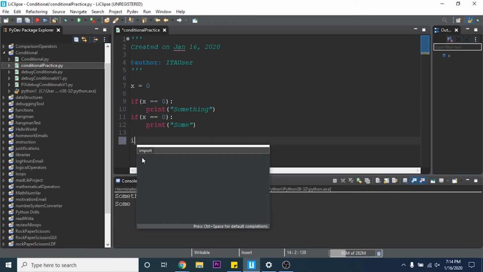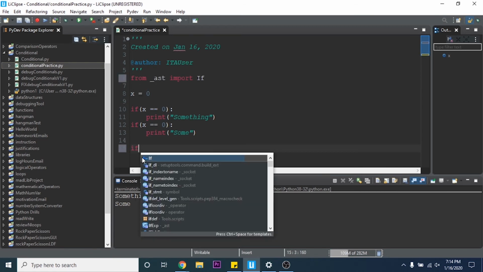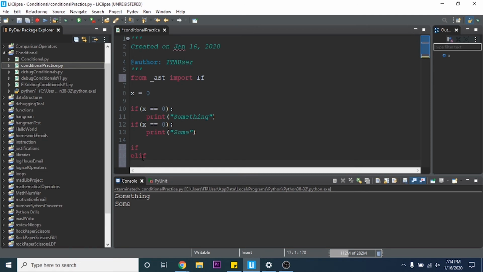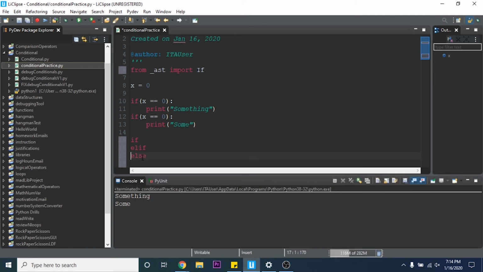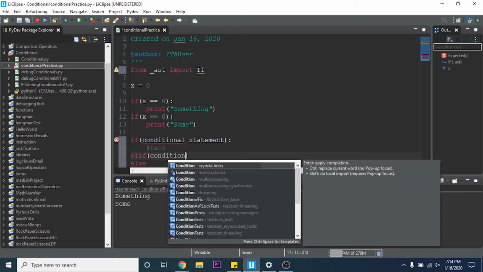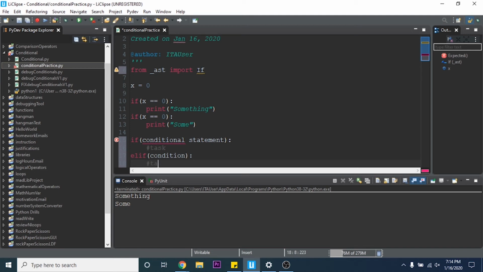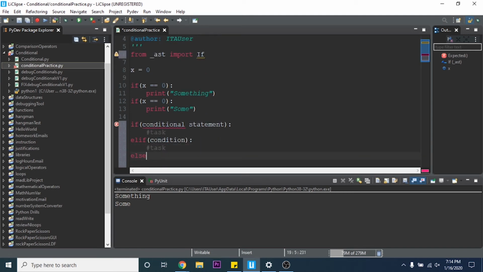You have those 3 basic things: if, elif, and else. And remember, it always has the syntax of if conditional statement. That's where that word conditional statement is. And then colon, not a semicolon, colon. And then whatever you want it to do. Same with elif. You do condition, then task. Else does not need the condition. It will just catch everything else.